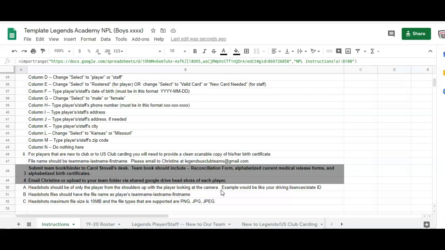Your headshots, pardon me, should have the file name as the team name, dash last name, dash first name. And then the requirements, maximum file size is here on line C. So please either email me those headshots, or you can put them in the folder. If you want to use last year's headshots, that is fine.